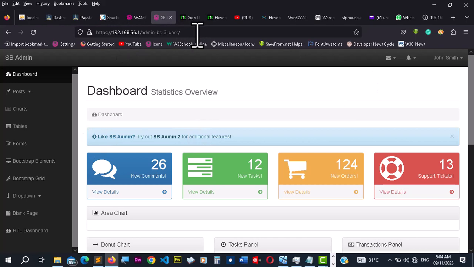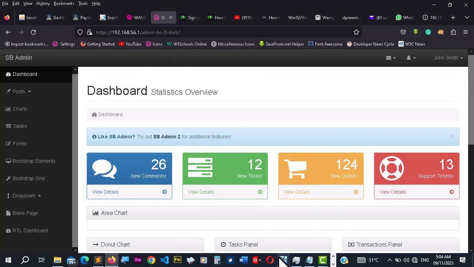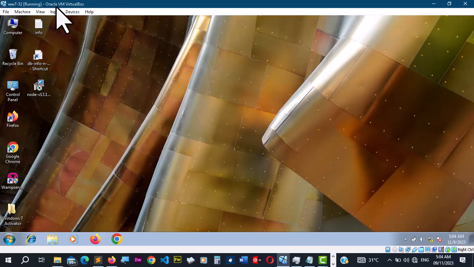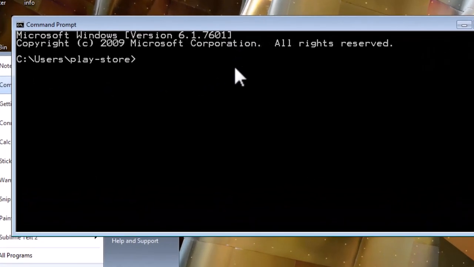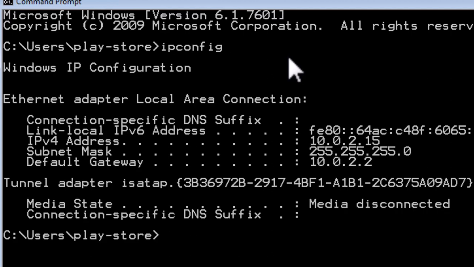Let's also see how to access the same application on another machine. In this case, we are going to use Oracle VirtualBox. We want to open a browser and load that same application. On this Oracle VirtualBox, if you want to confirm the IP, you can check within your command prompt. It shouldn't be the same IP, so just use the same command, ipconfig. Click enter, and you see the Ethernet adapter of this VirtualBox is different.